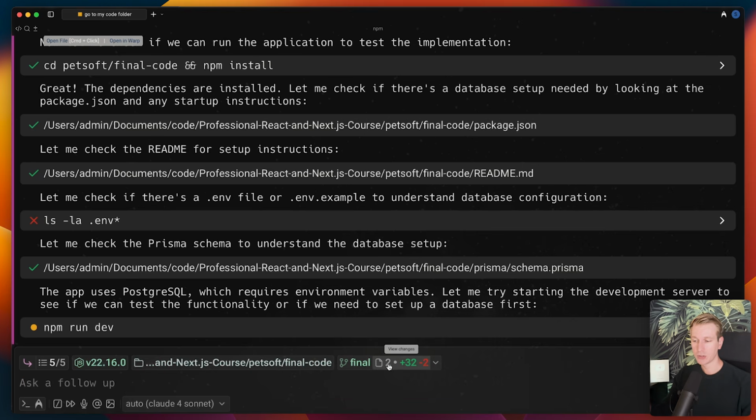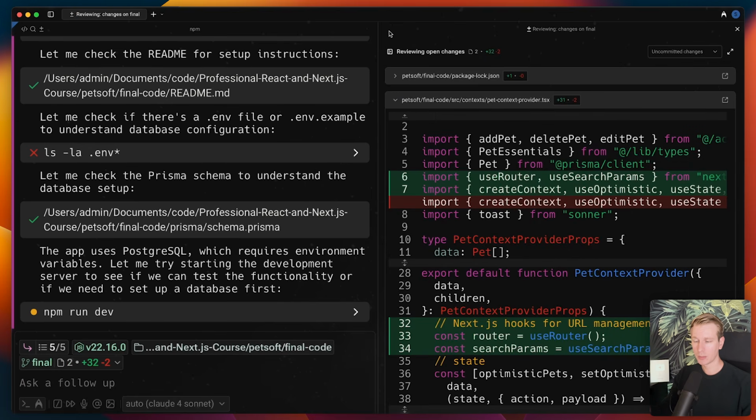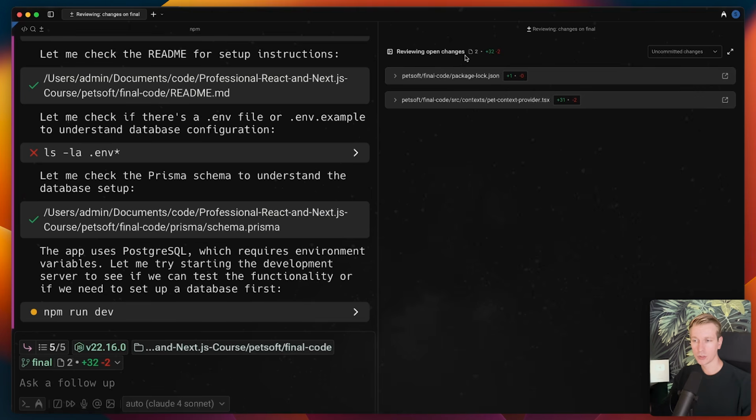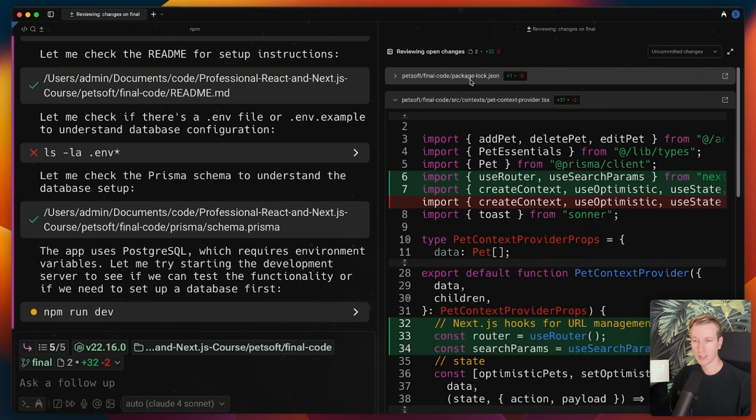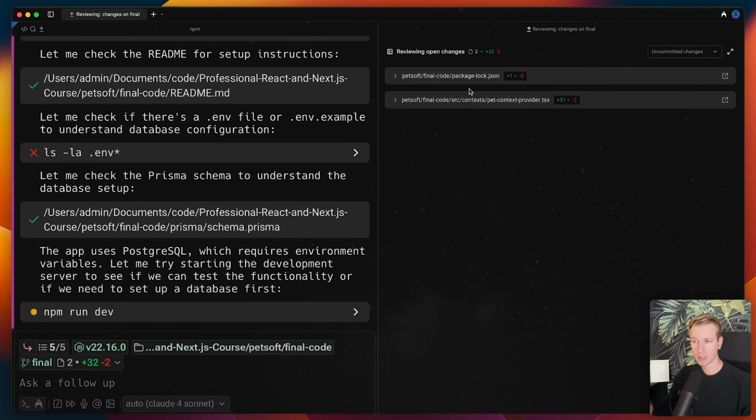We can see the changes it made right here as well. So here's the branch that we're on, the final branch. But if you click on this, it will open up another panel, and this panel will show you the open changes, meaning the changes that have not been committed yet. So I can see these file by file. I can also click here and see the files that were changed.